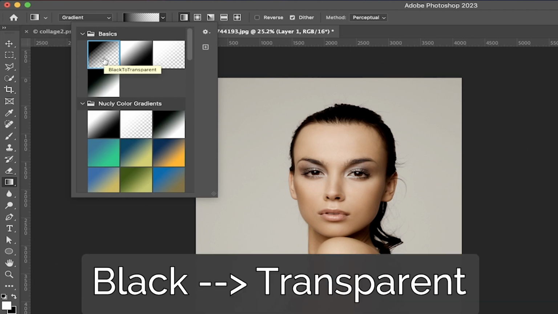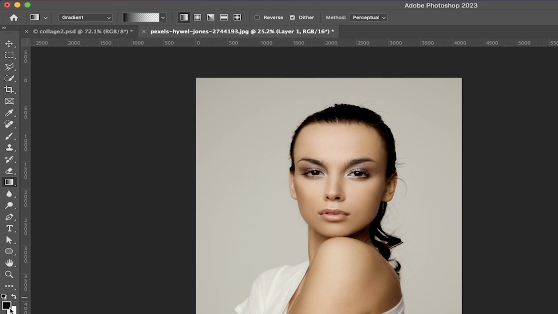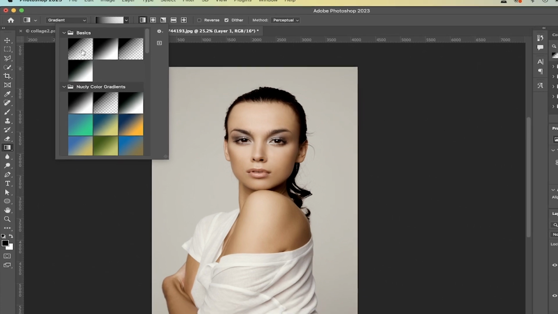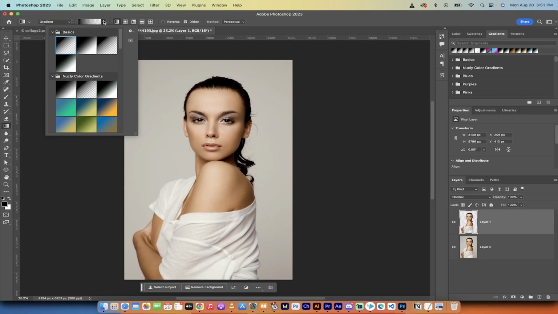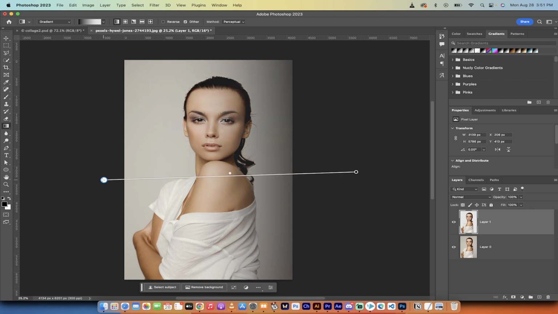So when I hover over it, you'll see here it says black to transparent, where this one will say foreground to background. This one is black to transparent. This is what you want. If you don't see it, you may have to switch these colors over here by hitting this double arrow. And then again, going up here, black to transparent. I'm going to click on that, and now watch this. Again, making sure you're selected on the top layer. I'm just going to start testing it out. I'm just going to select my little cursor over here, and then I'm just going to drag it to the left.